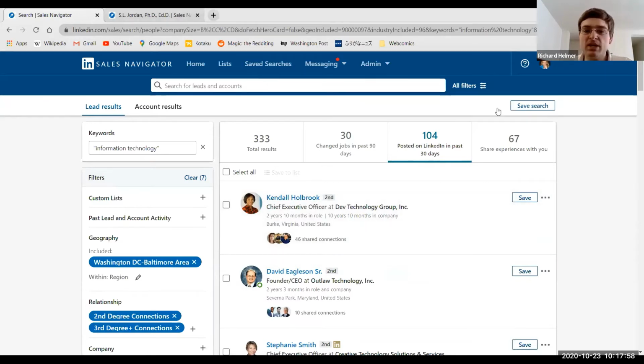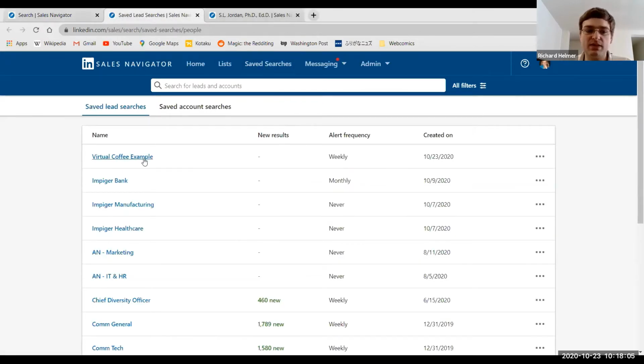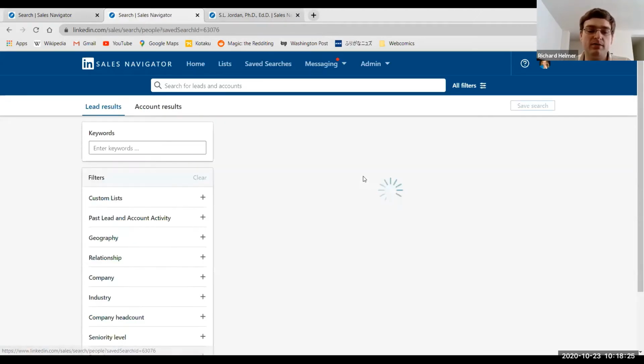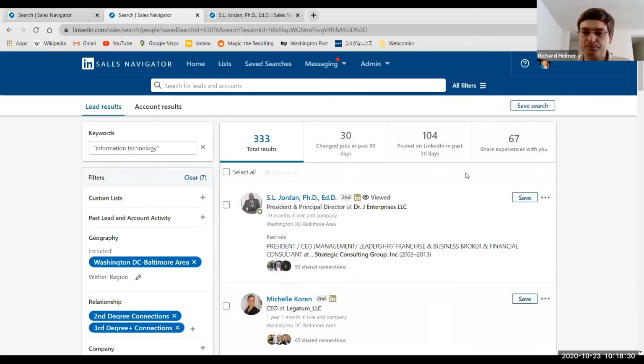Stuff like that. To go back and access the search I saved, you just click on Saved Searches up here, which I've opened in a new tab. And see, I've got the virtual coffee example. Since nothing has changed in the past 2 minutes, unsurprisingly, there's nothing there. But if I were to look at this Chief Diversity Officer one, a Diversity Officer search back here, there are 460 new results. So clicking on this would show me all the new people who've shown up since last time I checked that search, which may even have been a few months ago at this point. But if I just click on Virtual Coffee Example, it comes back up here.